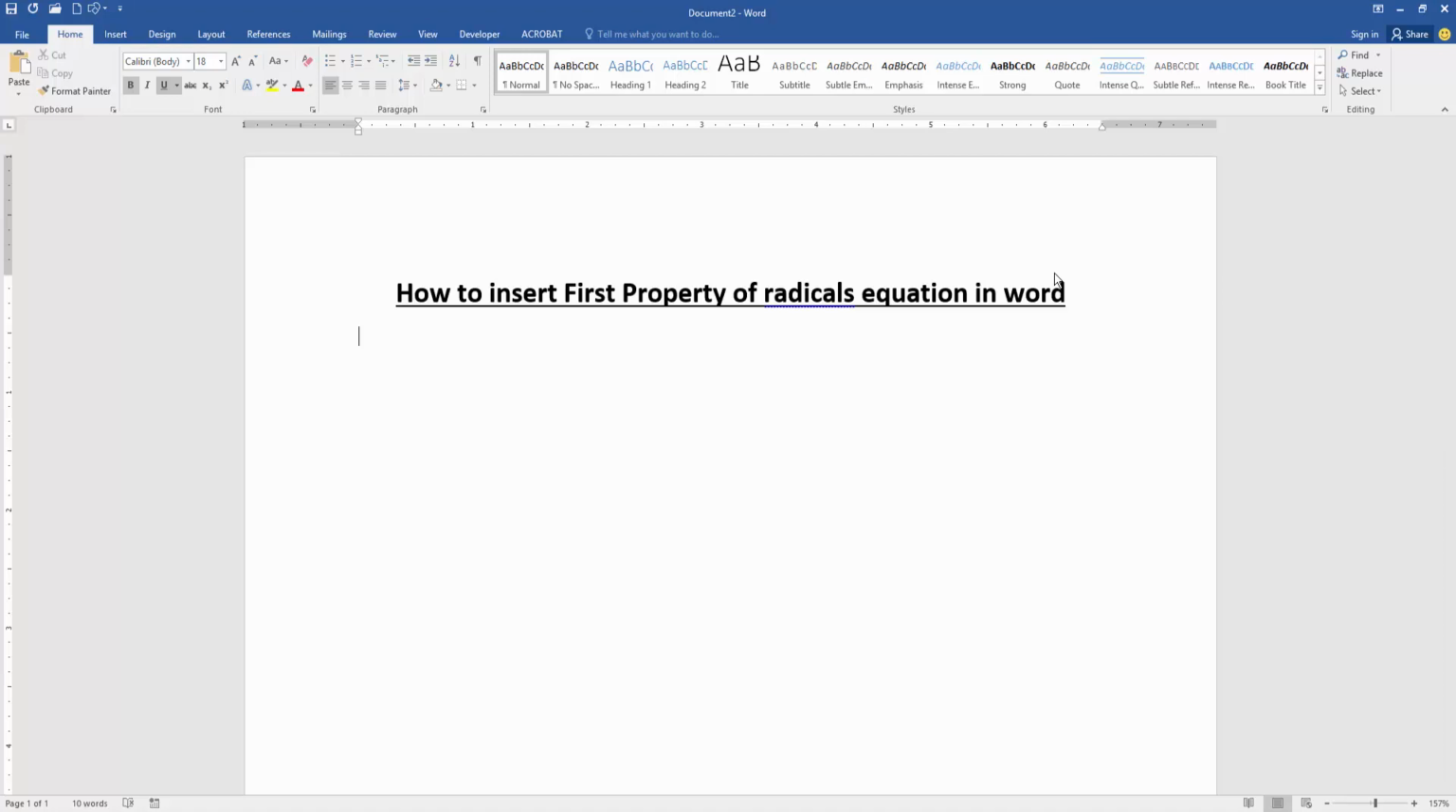In this video, I am going to show you how to insert the first property of radicals equation in Microsoft Word. Let's get started. Firstly, we have to open a Word document. Now we want to insert the first property of radicals equation in this document.